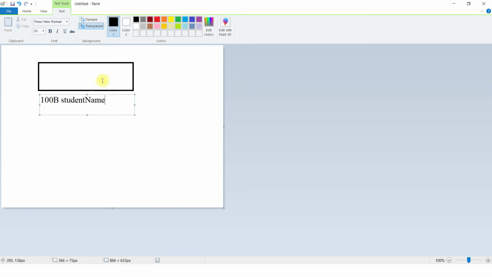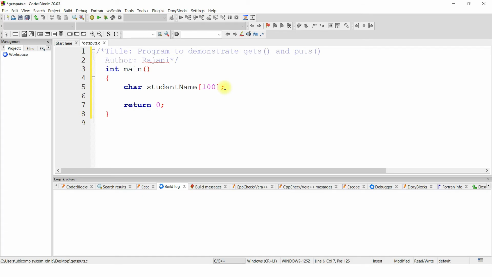Let's go back to our program. Let's give information to the user: "Enter your student name." Then only during the execution can the user understand what he should do first. For that we should use printf. We will inform the user to enter your name. As this is a string, we need to represent it between double quotes. On reading this message, the user will enter his name.